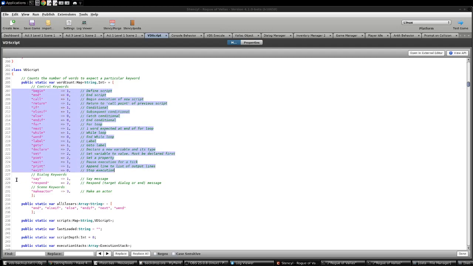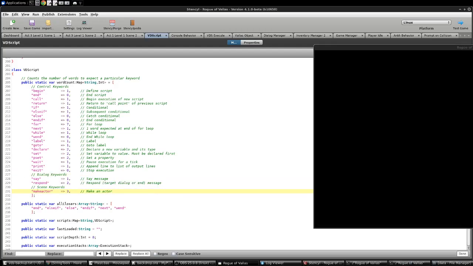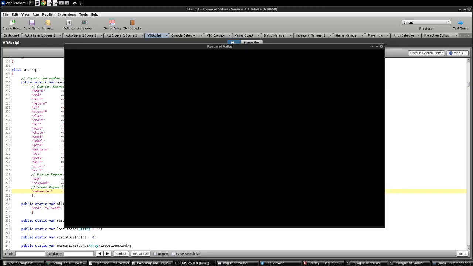But then, just like with Visual Basic, you would have those add-ons. I have add-ons for interfacing with dialogue. I have add-ons for interfacing with Stencyl actors. In fact, I can show you another demonstration here. Let me go back to, there we go.